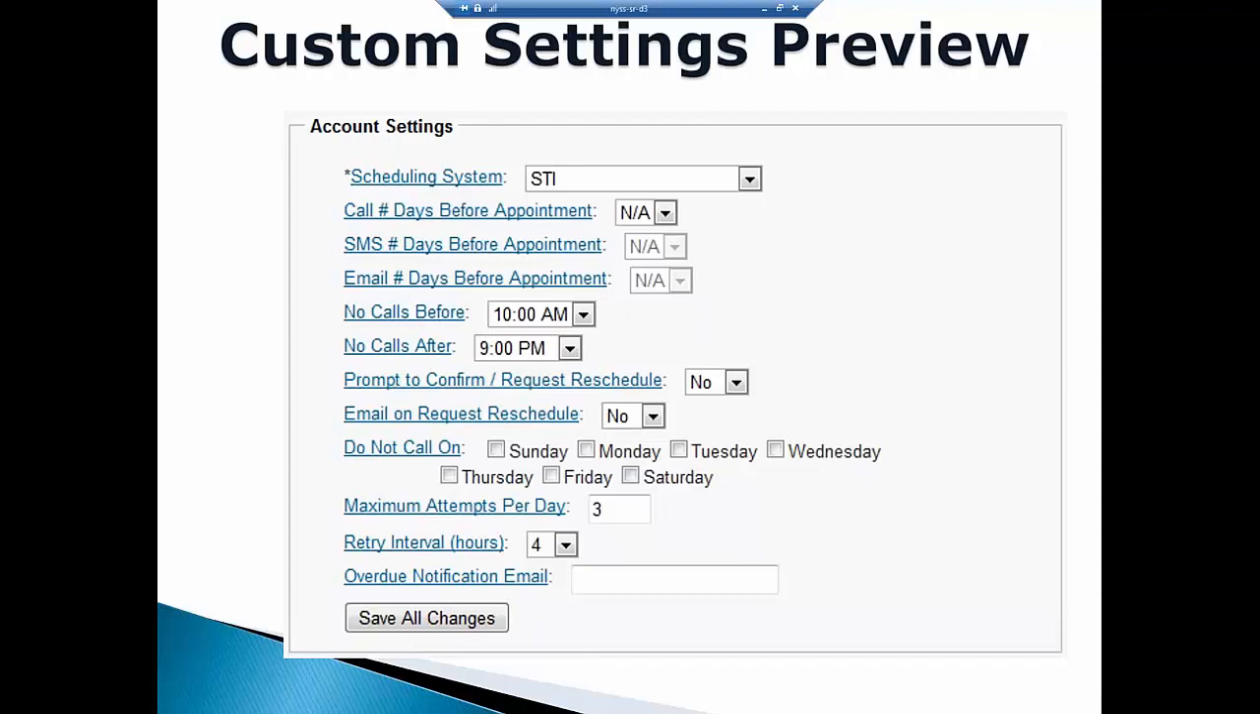We can set up what time of day to start calling and not before, and what time at night to stop calling and not after. This is where we prompt them to confirm or reschedule. We can send an email to anyone or multiple people in your staff if someone does hit to reschedule or responds back reschedule, so that you can call them right away and open up that time slot.